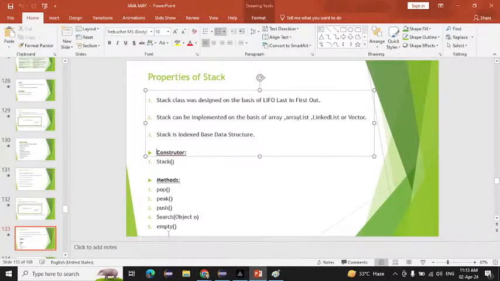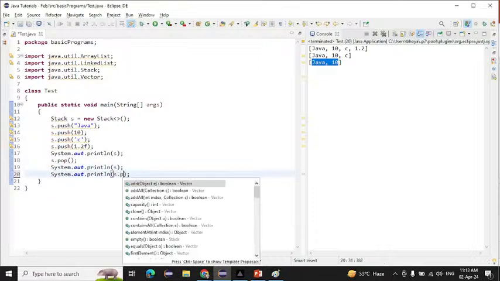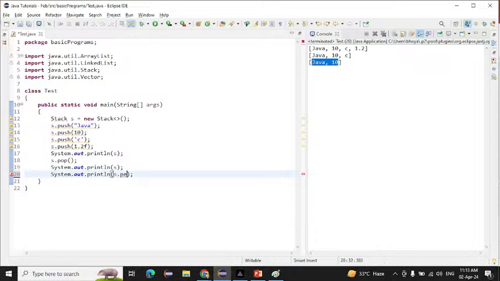After that, inside the stack we also have multiple methods. That is, pop we know removes an element, push we know adds an element. The peek method is used if you want to know which is the topmost element inside our stack. So for that we are using peek. I will use here s dot peek, and whatever topmost element we have, it will print that topmost element here. See, the topmost element inside the stack is C, so it is printing C here.